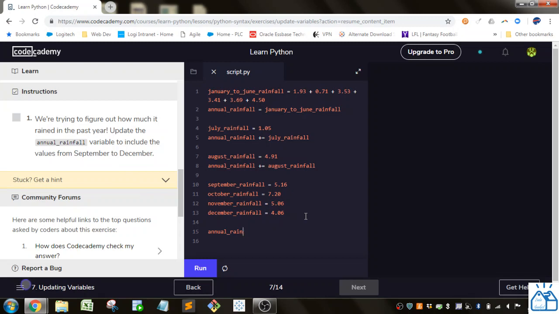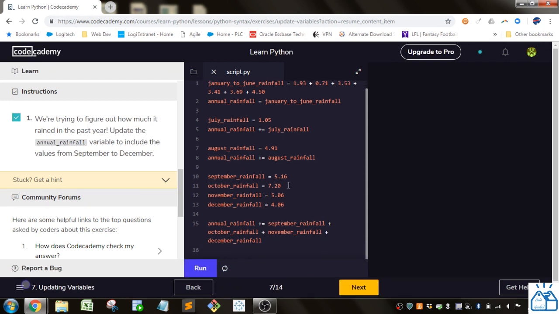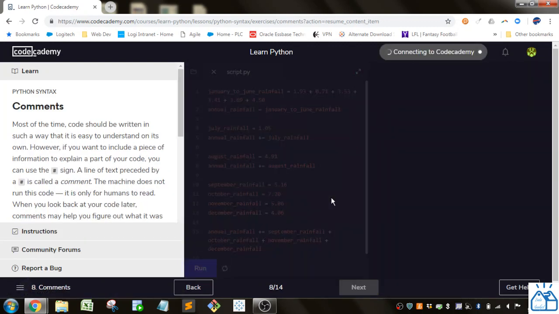And we're going to do it, plus equals. So it's going to take what's already in annual rainfall, and it's going to add whatever is over here. So we'll just copy and paste these. So I'm just going to go Control C, Control V, plus. You could do all these in separate lines if you wanted to. I'm just going to do them all together. November, and then finally December. Control C, Control V. Let's run that. It looks like we got that correct, so we can go on to the next.